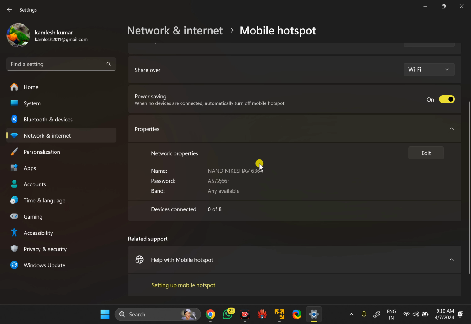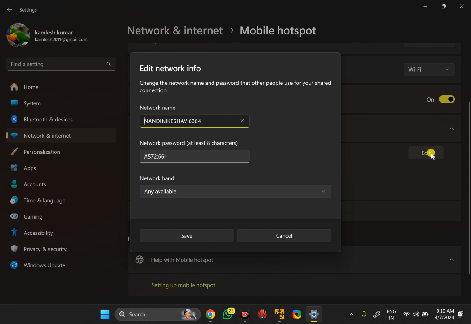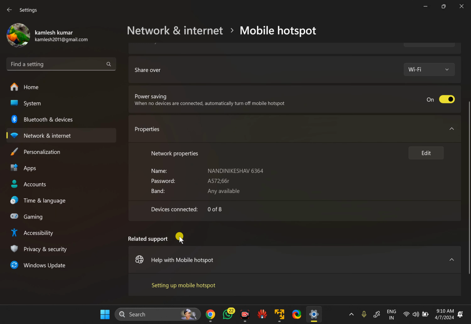In case you want to edit it, click on this edit button. Now you can change the name of the SSID that your PC will broadcast. Here you can change the password of the mobile hotspot, and in case your PC supports multiple bands, you can select these options here. After making the changes, click on this save button.